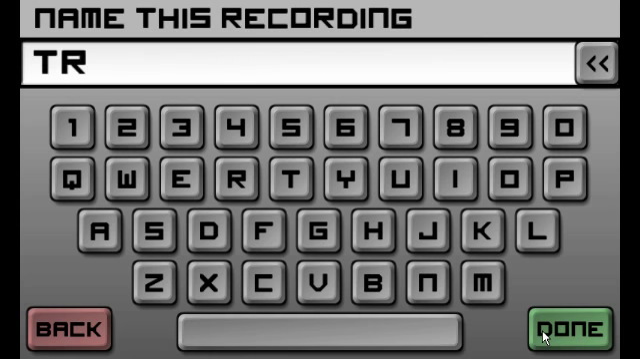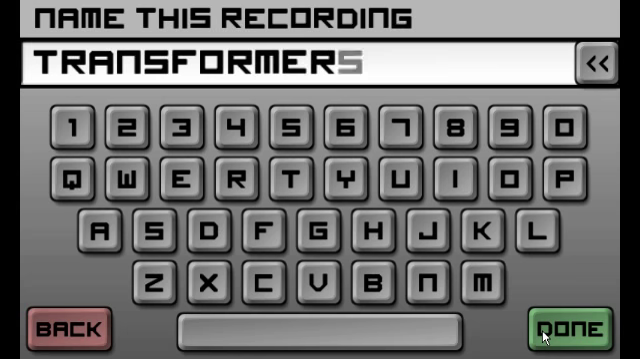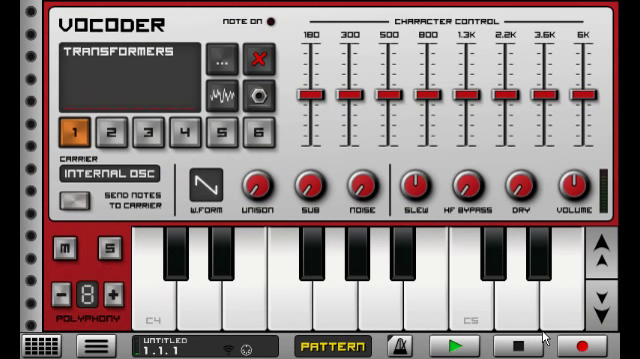I'll call my recording Transformers. And those of you who grew up in the 80s like me know exactly where I'm going with this. So the vocoder's got an internal synth you can use, but you can also use an external synth as a carrier. I'll give an example of that later.